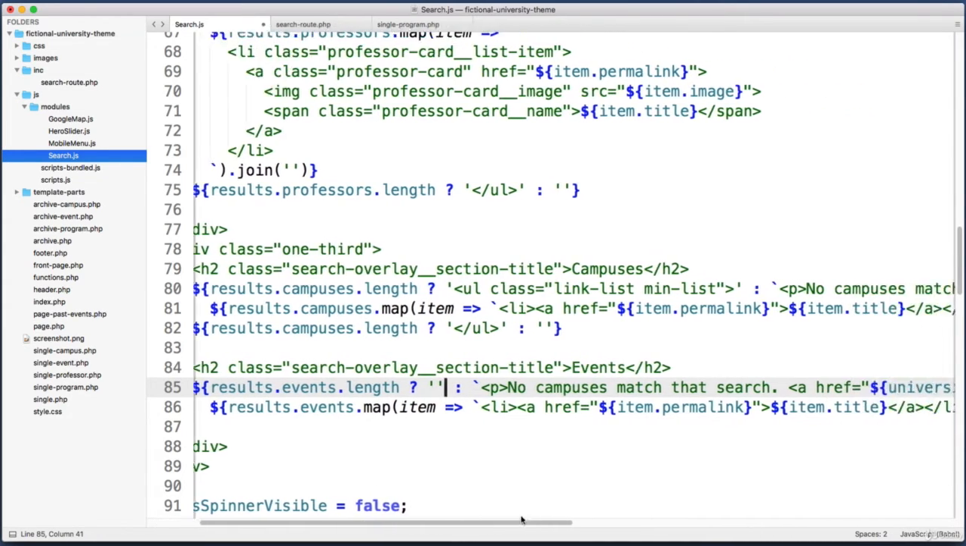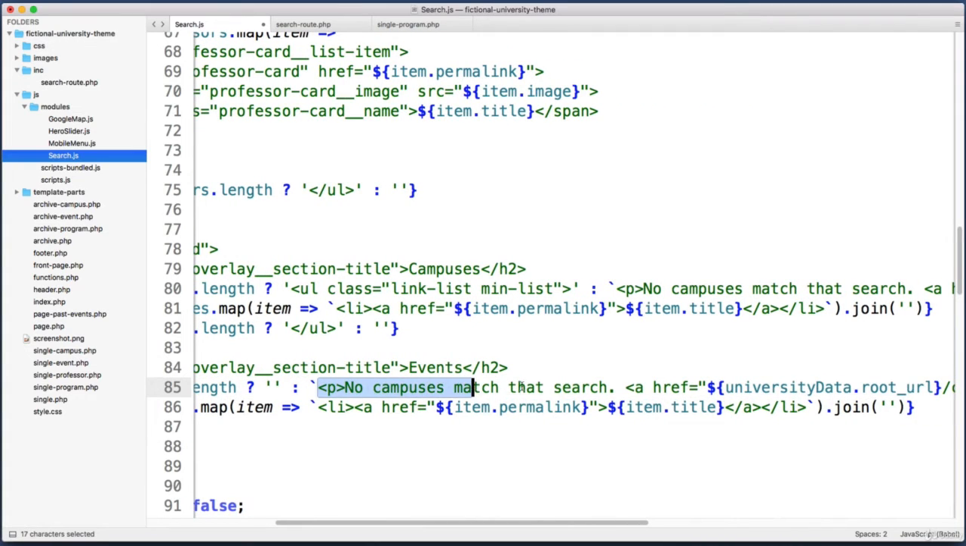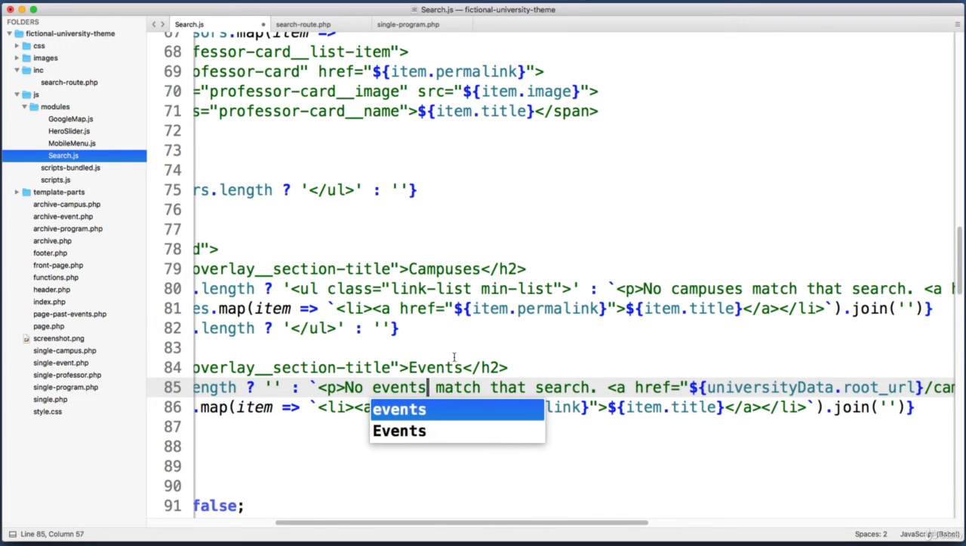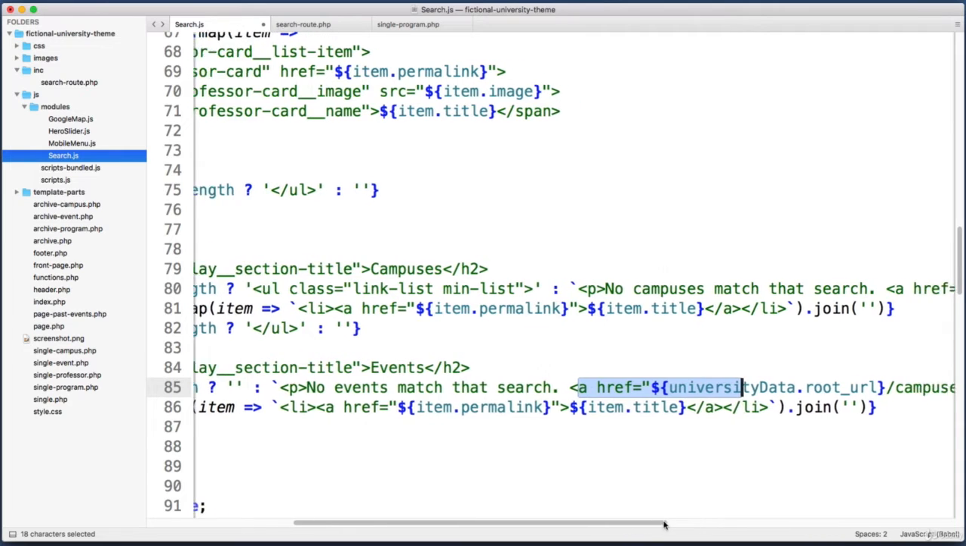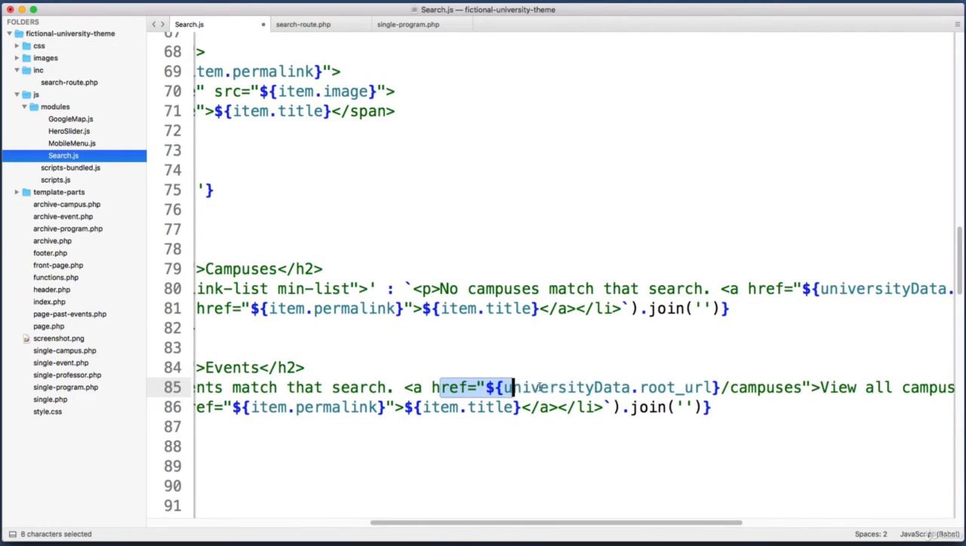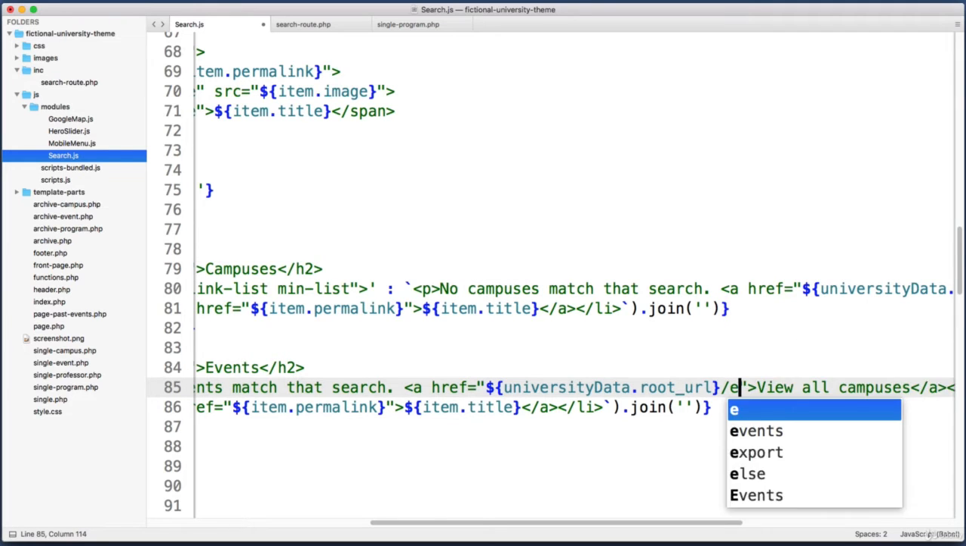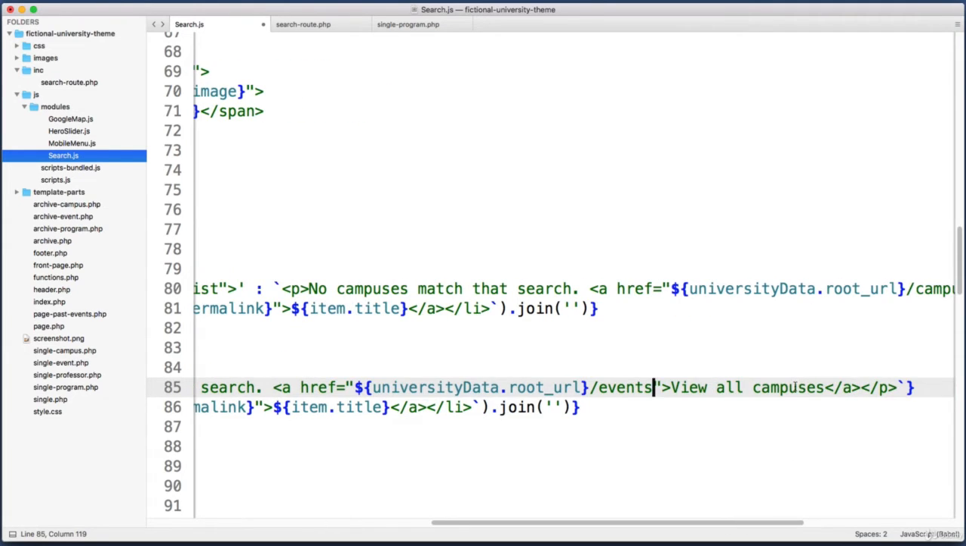But if the array is empty, we still want a bit of text that says nothing matches that search. So let's just change this to say no events match that search. And then we can link them to the all events page. So let's change this href to be /events instead of campuses. And change this to say view all events.